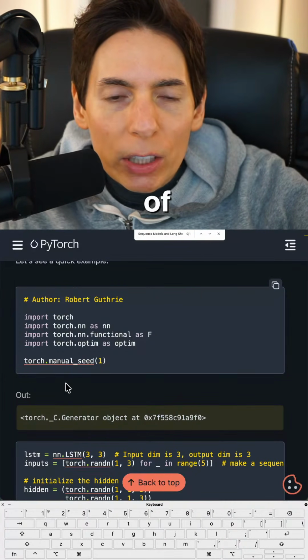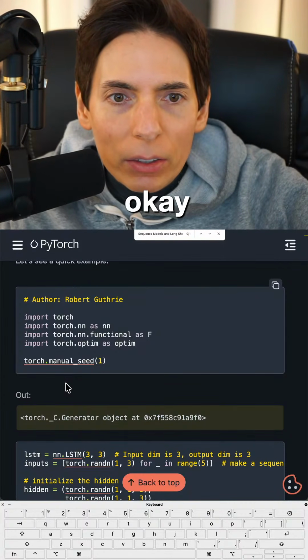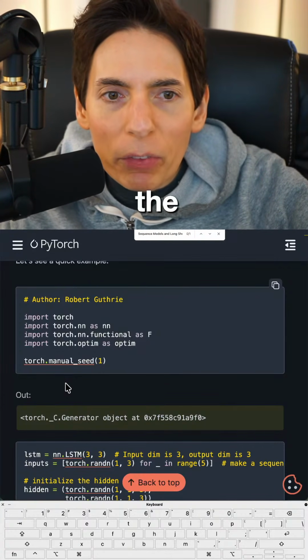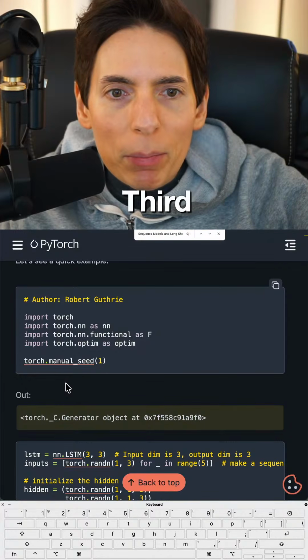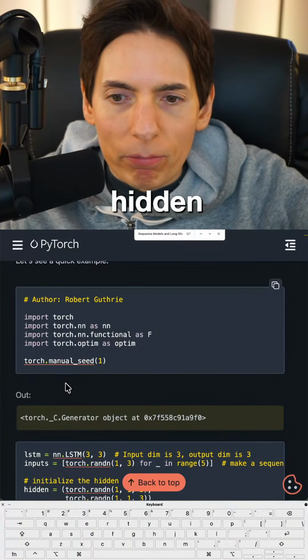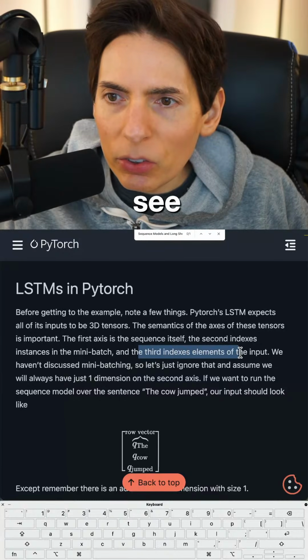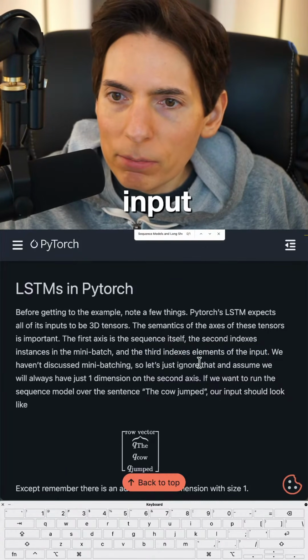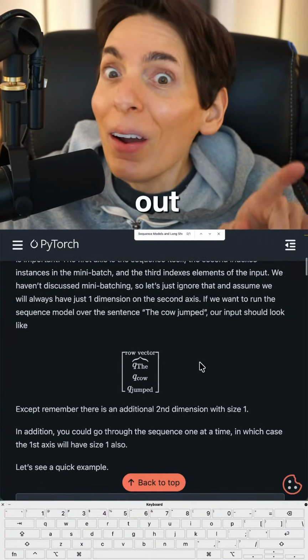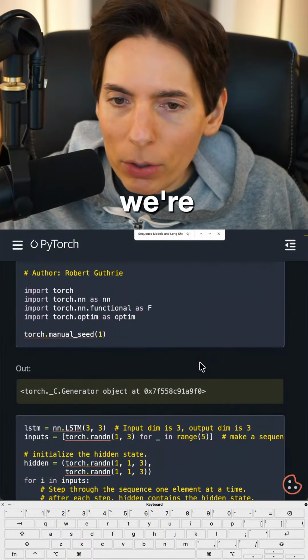Is the number of sequences, okay? Time steps or the length of the sequence. Third is maybe number of features or hidden. Okay. Number of features or hidden. Let's see. Third index is the elements of the input. We'll figure this out. We will. We're going to remember it too.